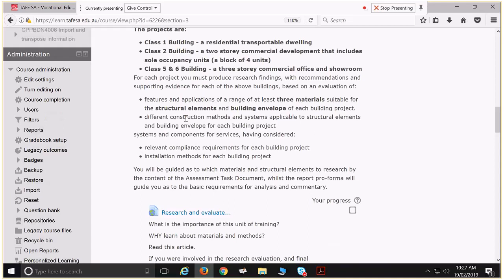For certificate 4, because we're pushing through so quickly, it is about getting those important bits of information down, but they're not as detailed a report.